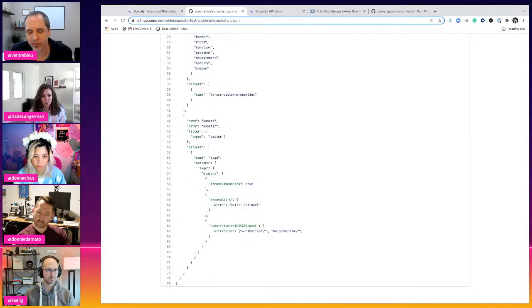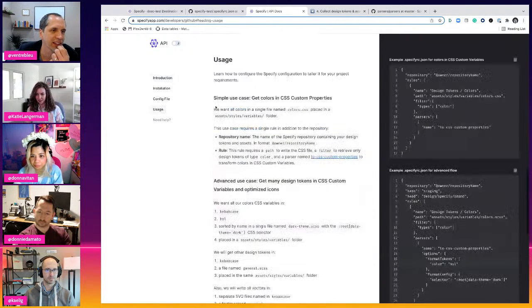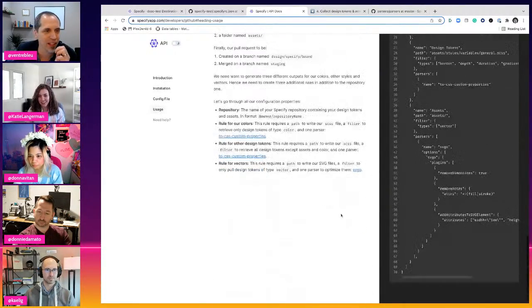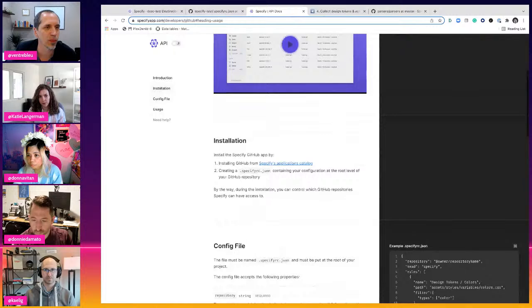Can you transform values? It looks like there's a parser. Exactly. What can you do? Yeah, that's a very good question. So there's some docs online, but I'm going to be honest, it's good for a first trial, but then after that you're like, okay, how do I know? For example, the rule for your colors: this rule requires a path to write your SCSS file, a filter to retrieve only design tokens of type color, and one parser to CSS custom properties. Cool, but this is good for a first example, but then what?